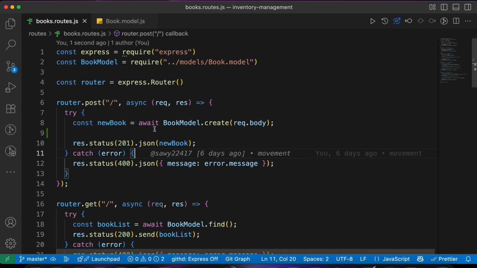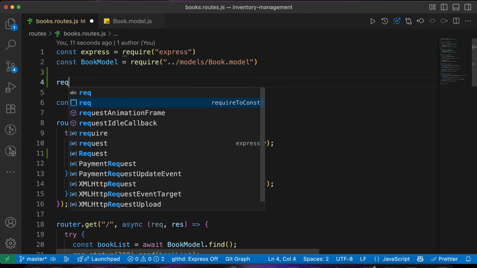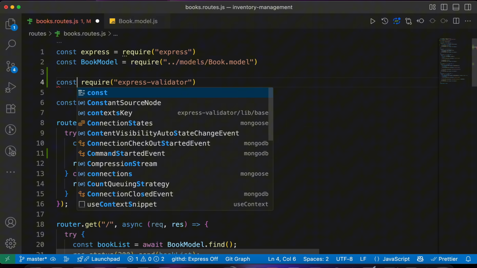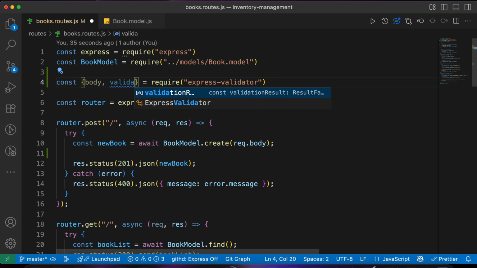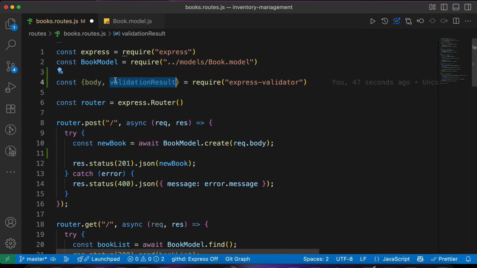Now the package is installed. Now let me show you how to use it. First, you need to import it. So here, require Express Validator, and we're gonna import from it the body, and this refers to the body that you will send in your HTTP request, and the validationResult. And this refers to the result of the validation. It's the valid body or not valid body.